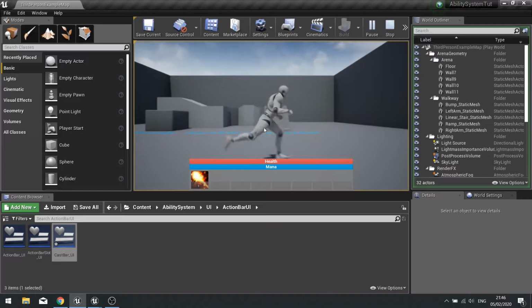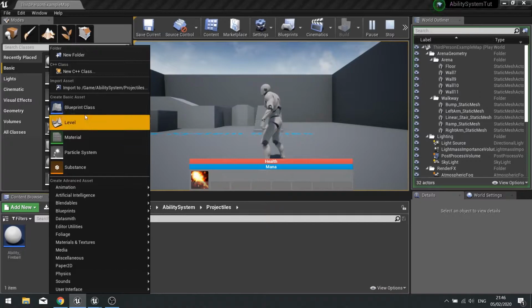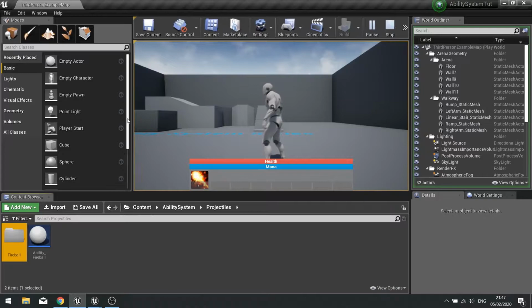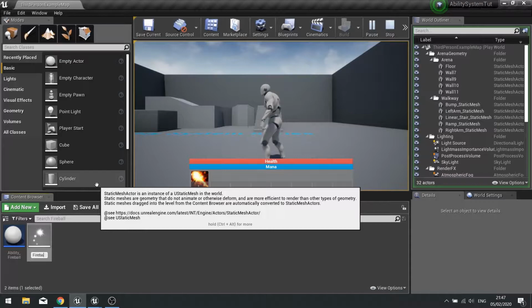So now we've got to link up the actual animation and the fireball effect for the fireball projectile. The first thing we do is create the fireball itself. So I'm going to go into my abilities and go into projectiles. And in here, we're going to create a new folder called fireball. This is where I'm going to put my ability actor, as well as all the effects and textures and things like that I need for this spell. So I'm going to create a new particle system. I'm just using Cascade for this, because we're doing a very simple one. We're going to open it up.